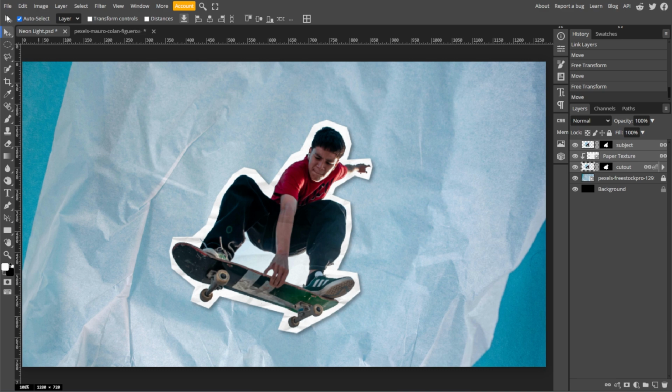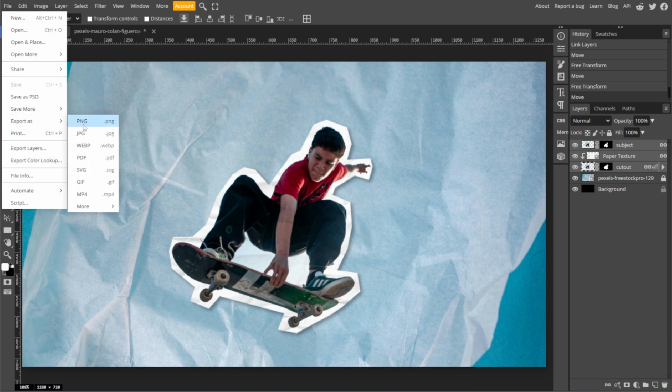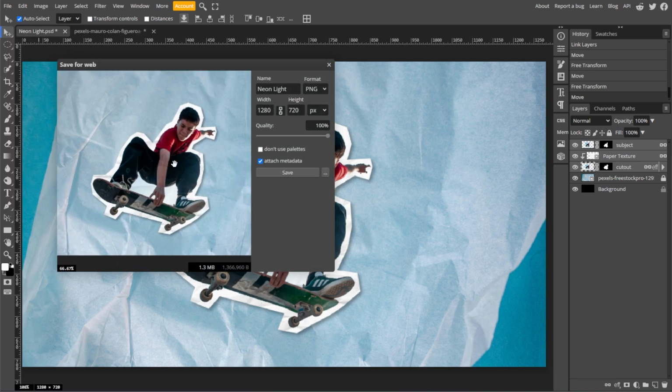Now go to File, then Export As, and choose your preferred file format to save your final image. And you're done.